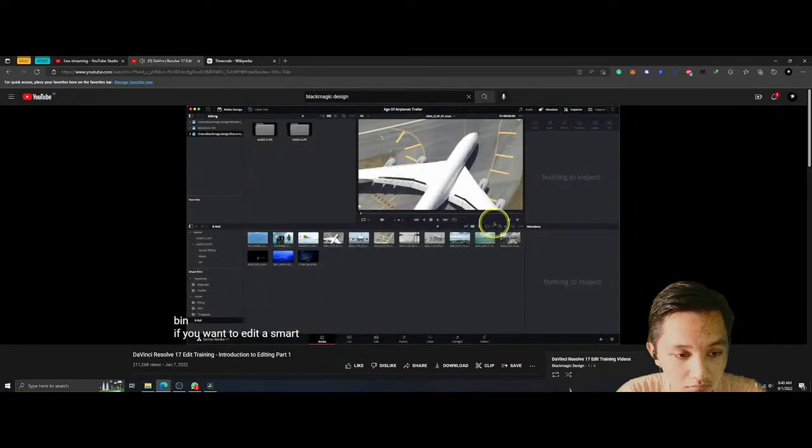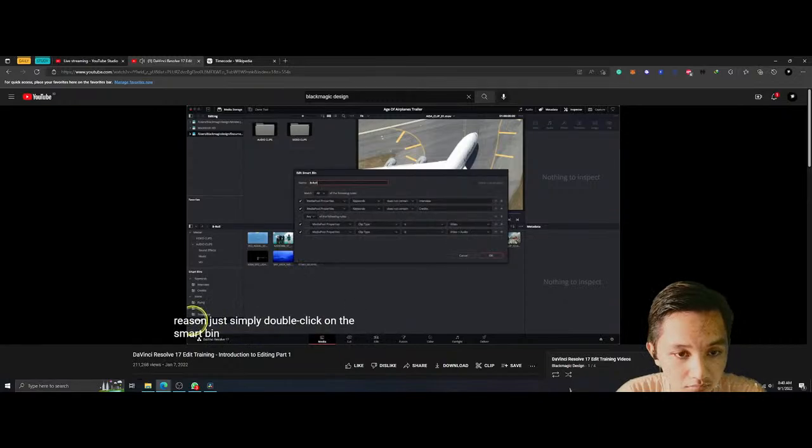If you want to edit a smart bin for any reason, just simply double click on the smart bin and the rules of that smart bin will open up, allowing you to change them.